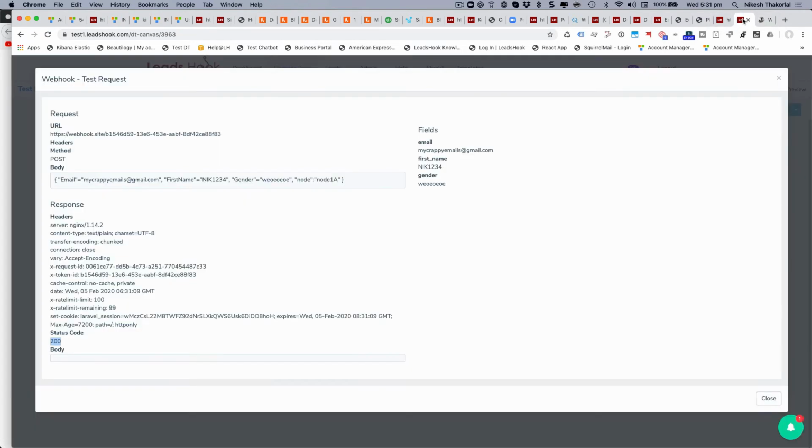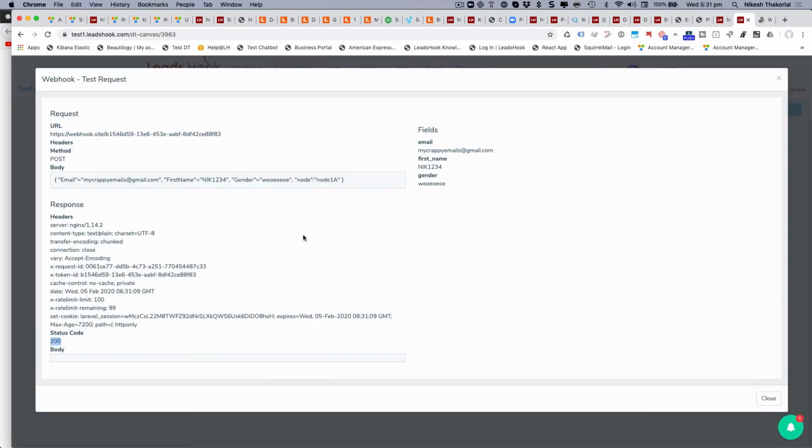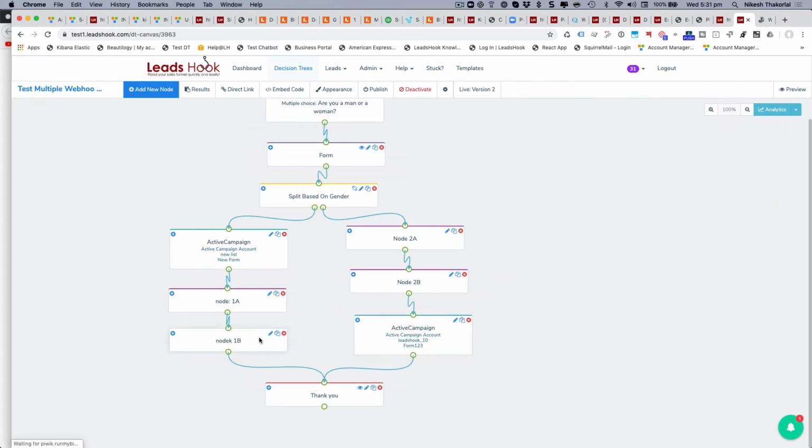So I'm verifying it on both sides. I'm getting a 200 here, which means everything's working. I go over here, and everything is working, which means your integration is working, your setup is working, your JSON is correct, and therefore you can then move on to the next test. So I've done the same thing over here. Here I want to show you that.